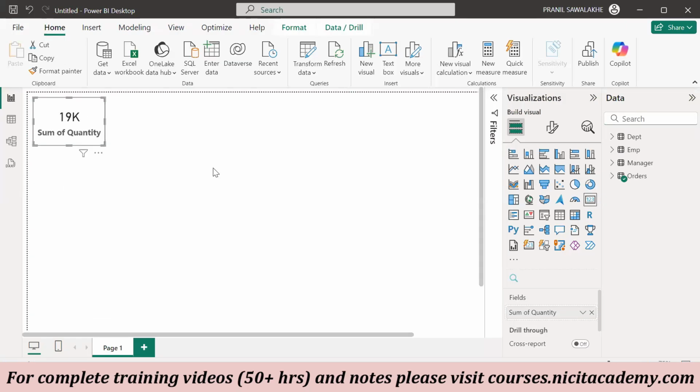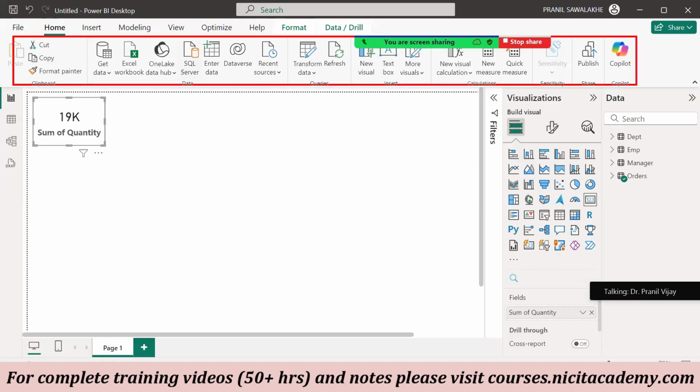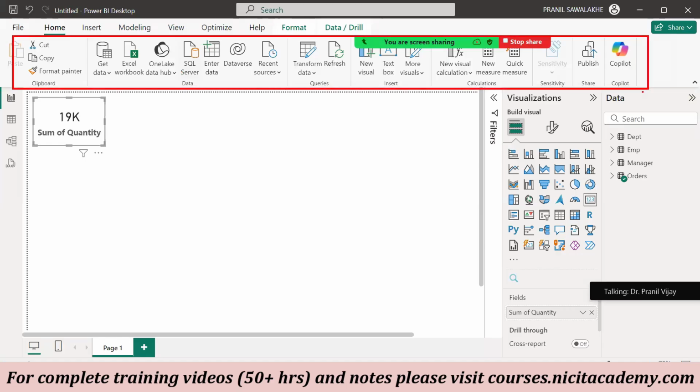So this was a filters pane. Now at the top, if you see it properly, this is a ribbon. This particular section is called a ribbon. This is a ribbon section, guys. Here in this ribbon, multiple GUI options would be there. The ribbon will contain multiple tabs. Each tab will contain GUI options. GUI means graphical user interface.